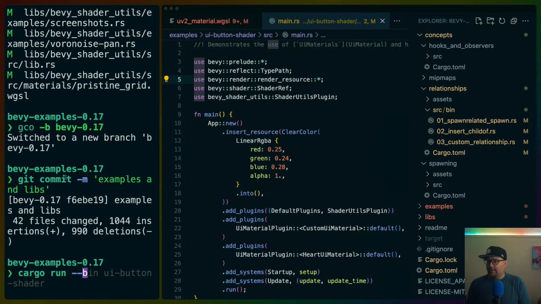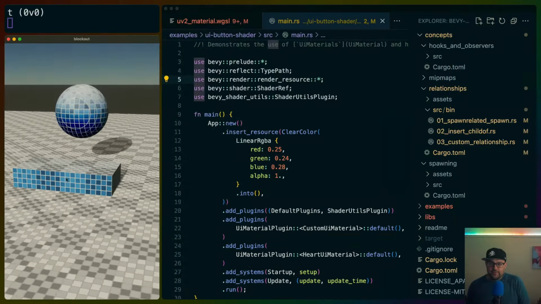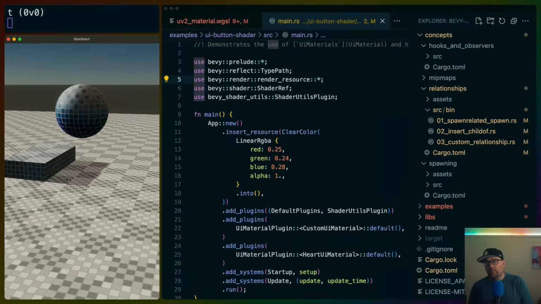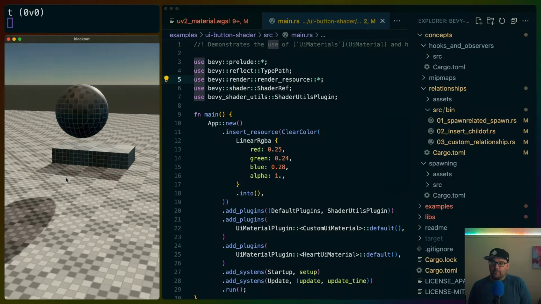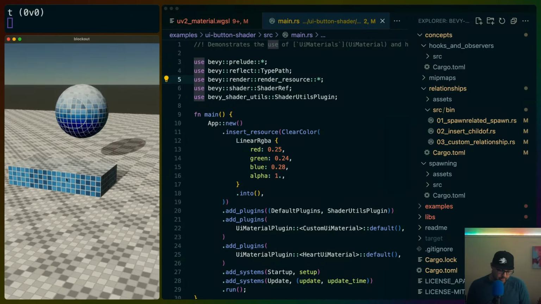So the other thing is the Bevy blockout already got an update. It was the same changes. There's nothing else to it. This is the triplanar shader that I was building before. I don't know, it was a little bit ago now.